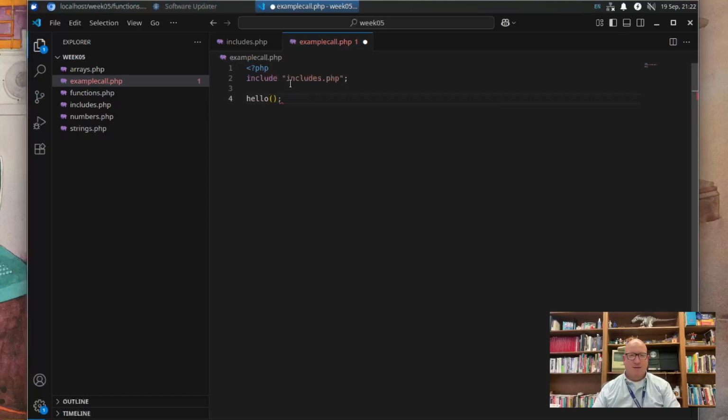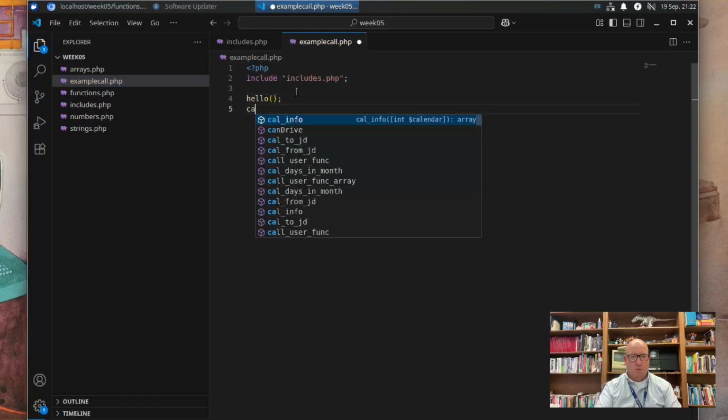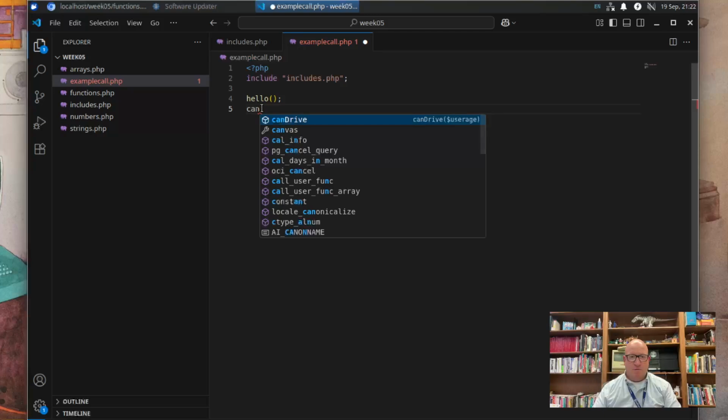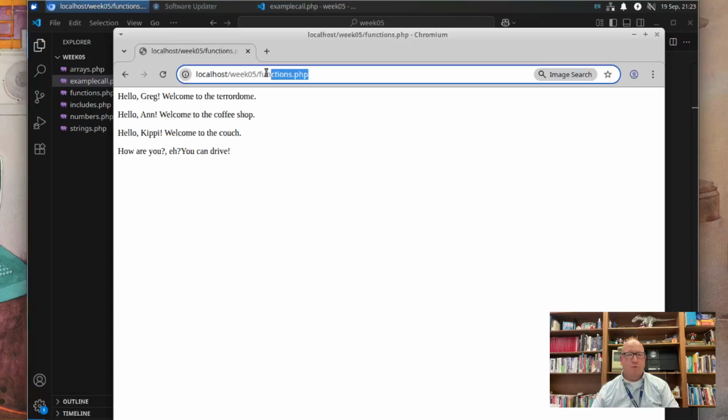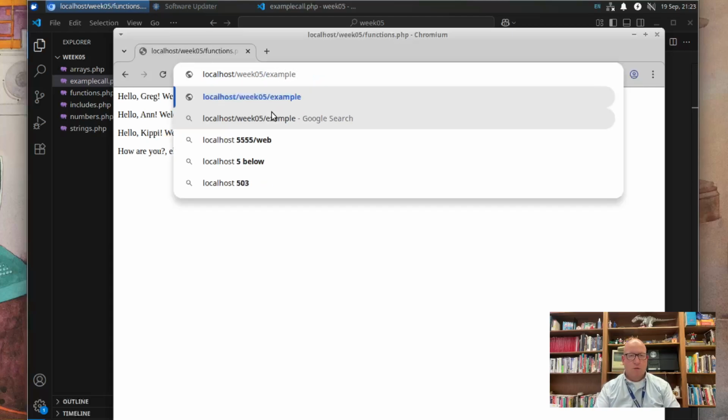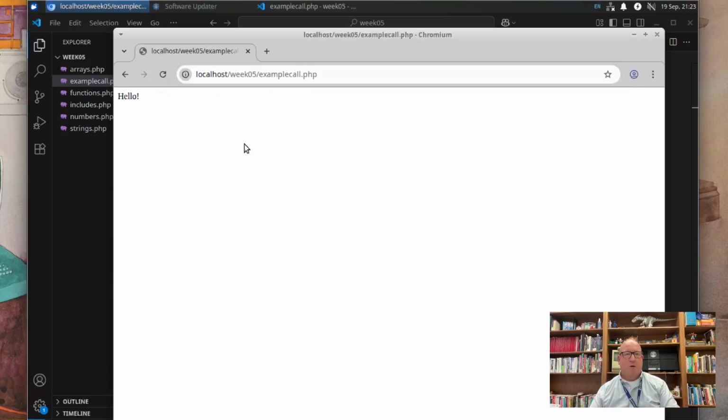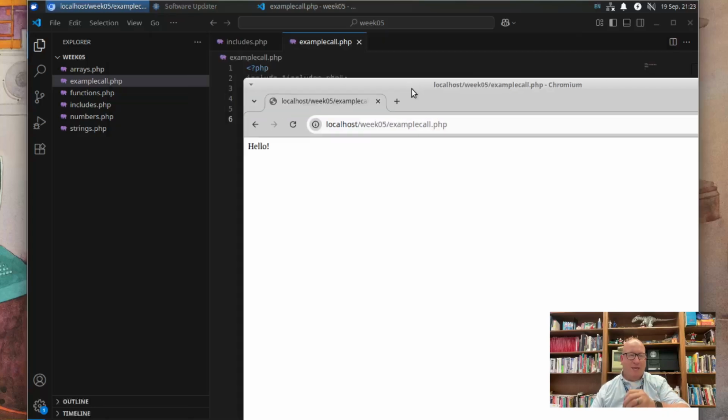And in fact, because I did an include, I don't know if you saw, it actually is filling this in for me already because I called it. I need to end PHP tag. Okay, save that. Now, if I call it includes, nothing's going to happen. What I am going to do, though, is go up here and go to example call.php, and it says hello, because it pulled in that function from the other page.